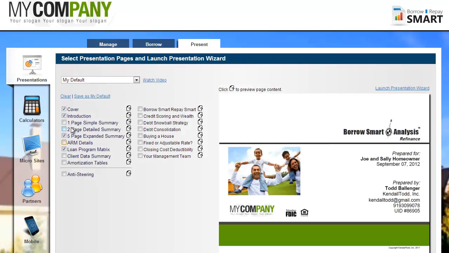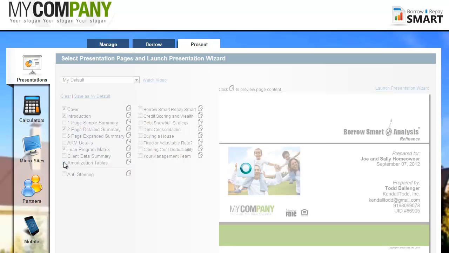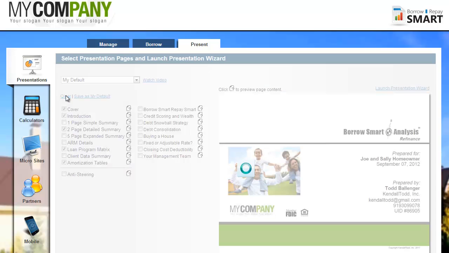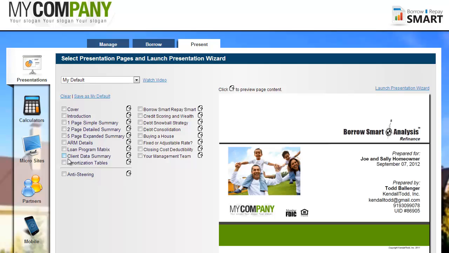Now remember, you can make this decision for each client, but if you want to go through and build your favorite plan, a cover, introduction, etc., go through and click the pages that you typically would want to show a client and click Save as My Default. That's going to load it so that each time you use the software, it's going to load your default presentation type when you come in, and you can always clear and then build an individual presentation for the client, or again, you can load your default plans.